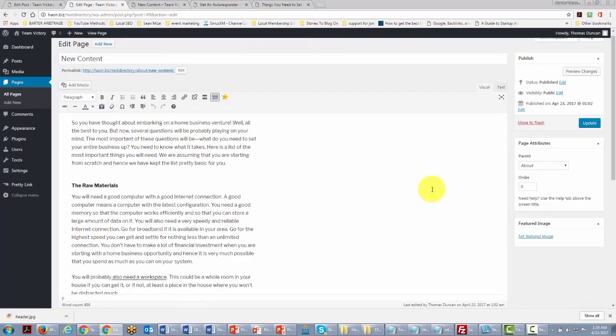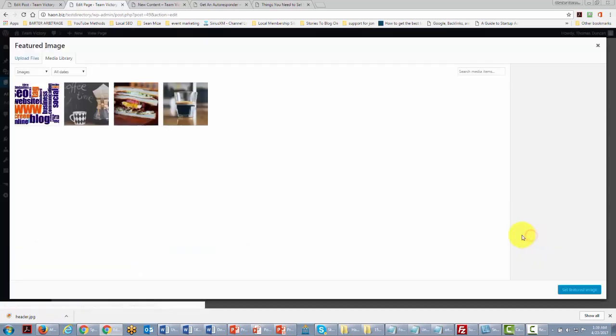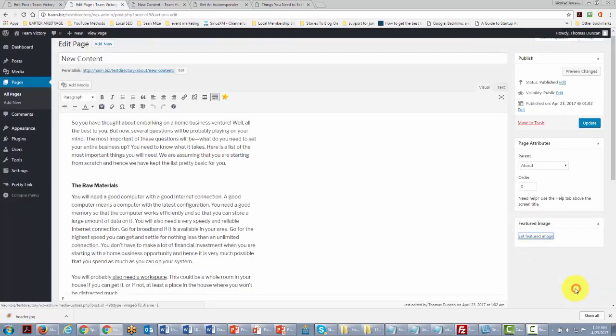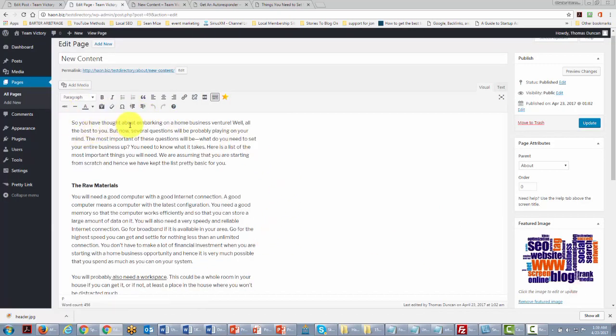Now there's one other aspect to our post that we'll need to take a look at. And what we can do is actually set a featured image that's going to appear at the top of our content. And so we can go and click this link and we can feature our content. Now it's not going to appear inside of the text as we did before. It's going to appear on top.